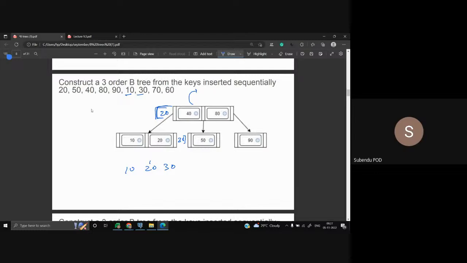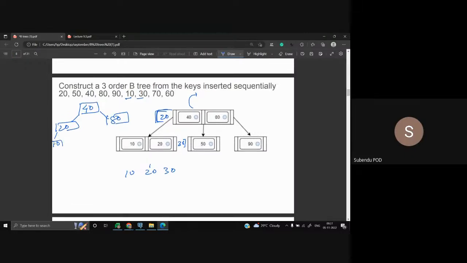Interesting. So 40, instead of splitting down, is pushing up. Yeah, 40. Then it will give 20, then 80, then 10, then 30, then in this place 50 and 90. So this one will be inserted.